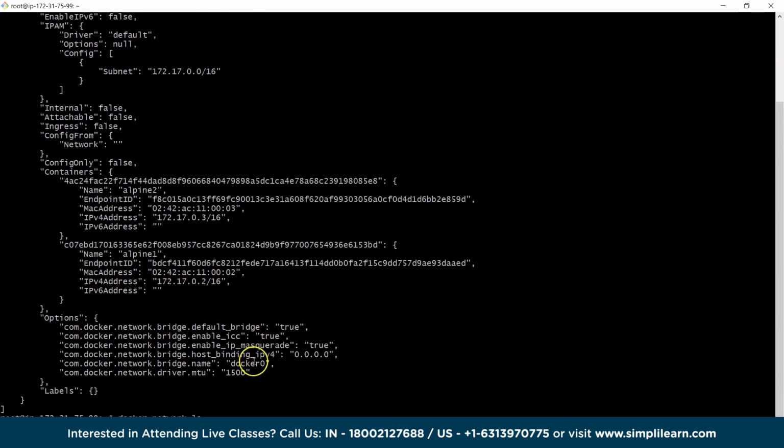You can see that the bridge name docker0 is the internal network which gets created and configured during the installation of Docker. Now you can see this is the IP address, and this is the MAC address, and this is also a MAC address here. The IP address ends in .3 here, and this is .2 over here. So you can see that there is a sequence.